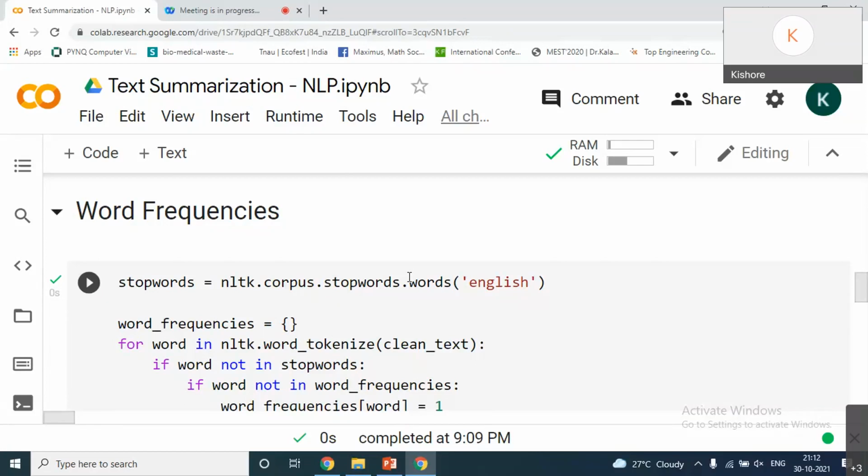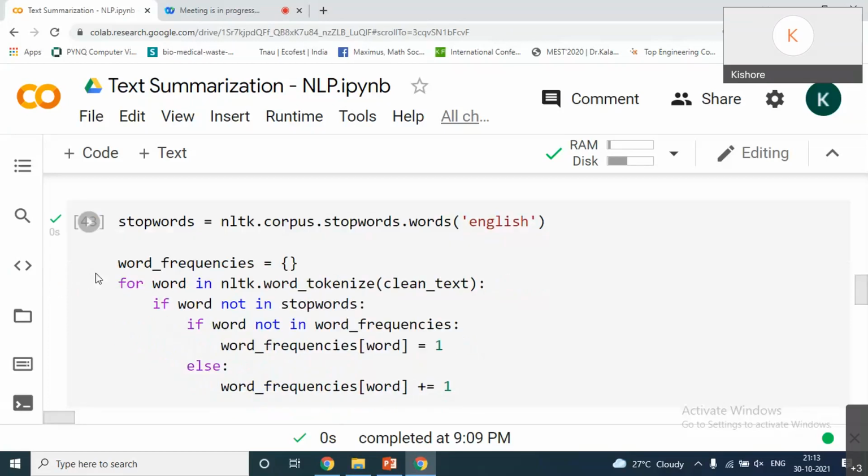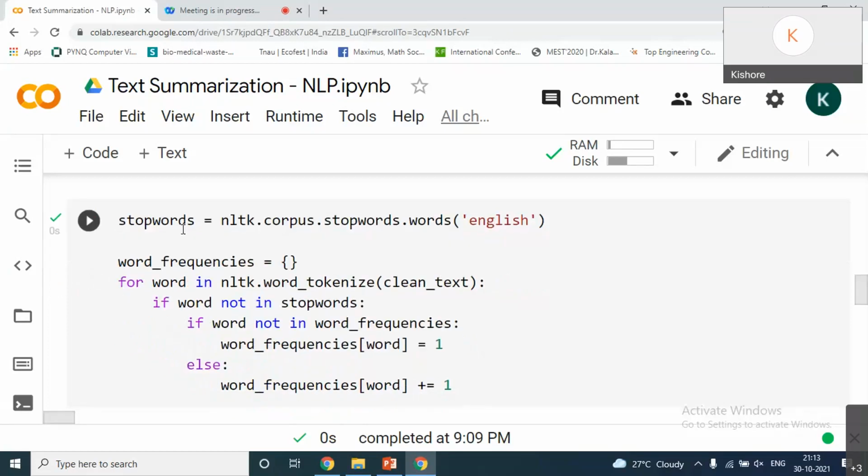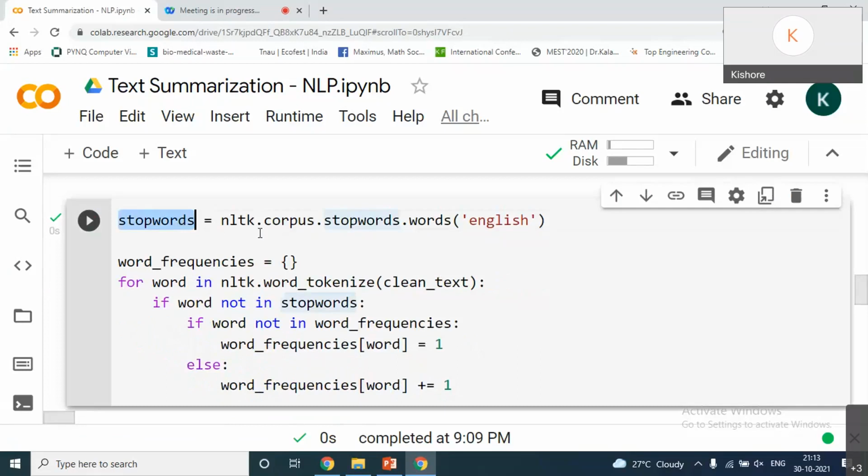Next, we are going to calculate word frequency, and then we are going to calculate the weighted frequency for the sentence. Word frequency is different from the weighted frequency of the sentence. Initially our aim is to calculate the word frequency, and I'll let you know how to calculate this. The first thing, we are removing the stopwords. We installed and downloaded the stopwords, right? Stopwords is equal to nltk.corpus.